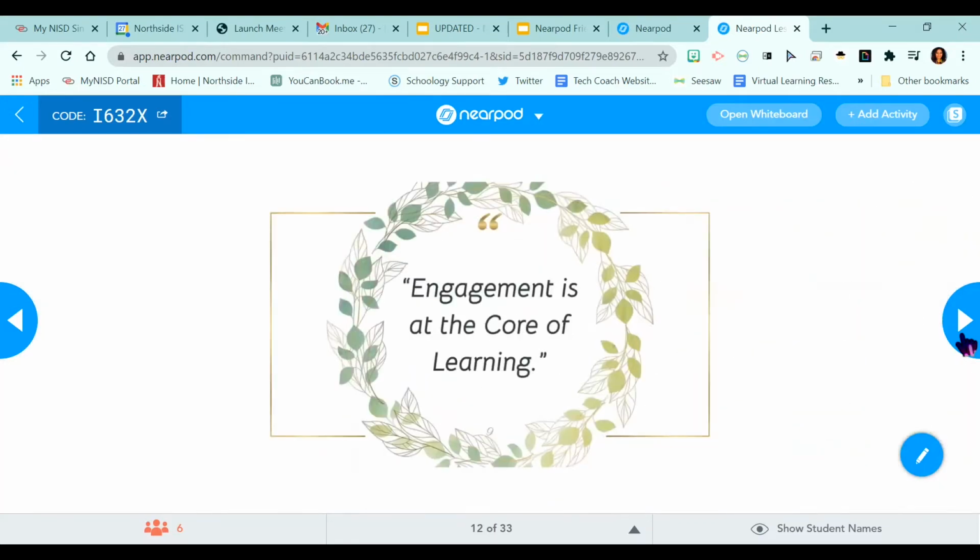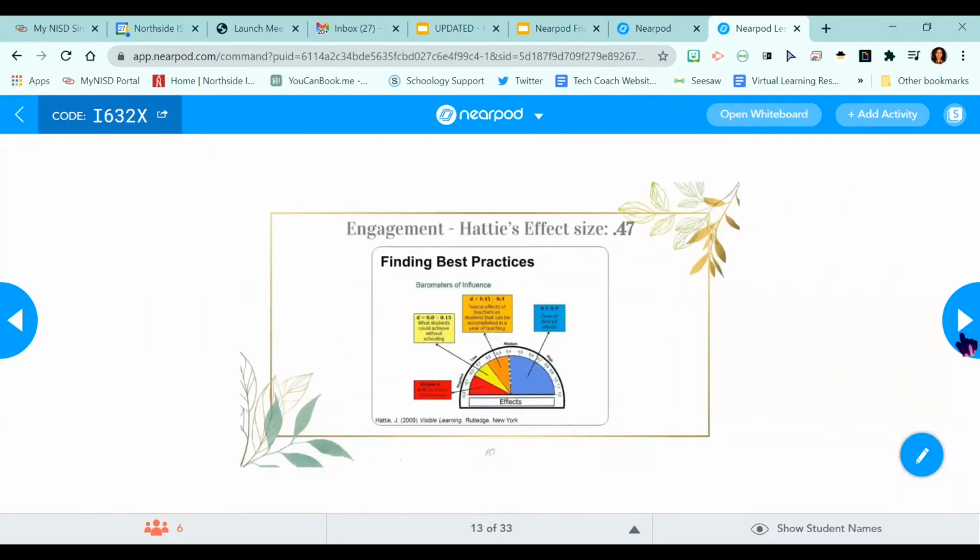So this says engagement is at the core of learning. This is actually from our book that we read called the Distance Learning Playbook, but it's not just distance learning. It actually gives really practical ideas for any setting. It goes into really great information about like Hattie's effects. And in fact, let me go to the next one. Engagement gives you a 0.47 of Hattie's effect.